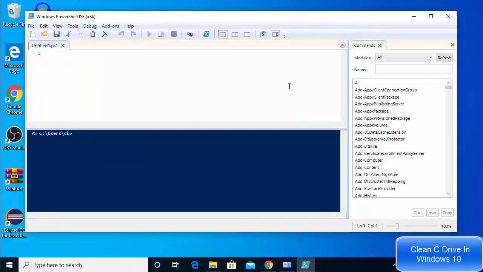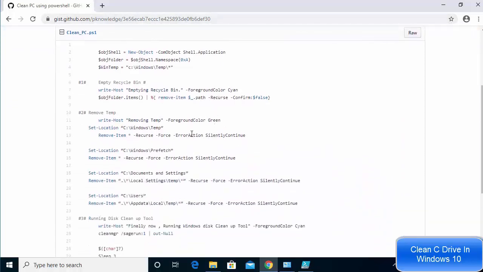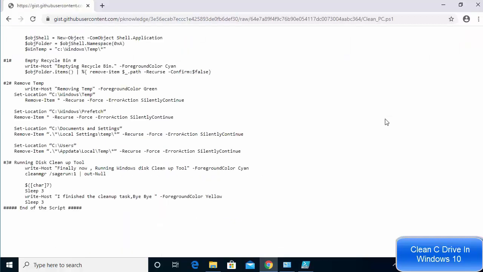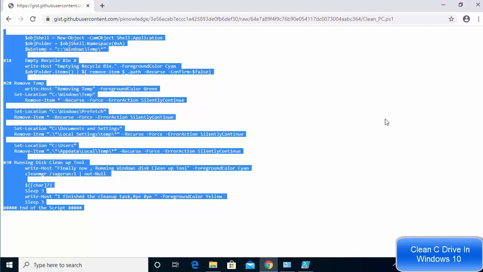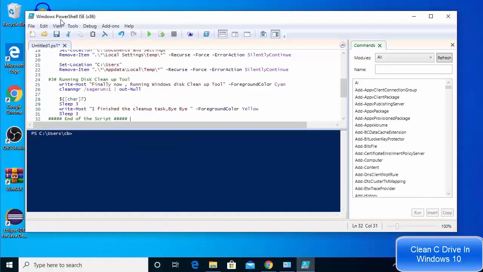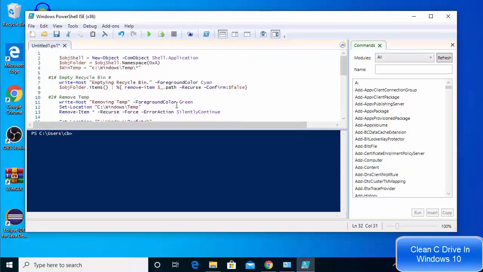I have already created this script for you. What you need to do is click the link in the description, which is the GitHub gist link, and copy all the code which is written here. You can go to the GitHub page, click on raw, and once you see this code, select all, copy, and then paste it here in your PowerShell ISE terminal.